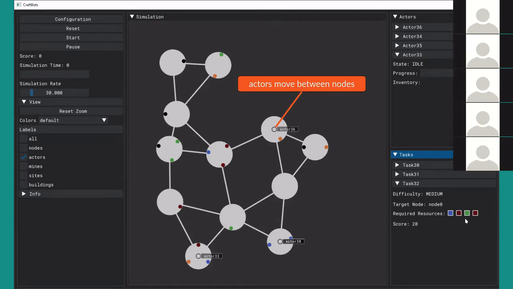And you can see some tasks over on the right-hand side. Are you able to see my mouse? Yeah, that's good. Tasks are located at specific nodes. In this case, node zero has a task. The task is to construct a building there, and the building requires these resources in order to construct it. And if you construct it, you'll score these points. Okay, and in order to get the resources, you have to mine for them at these mines.